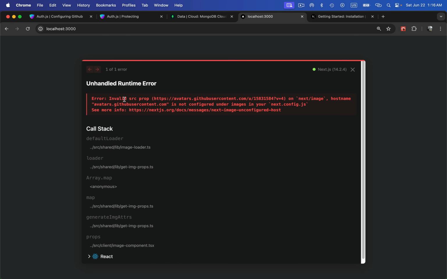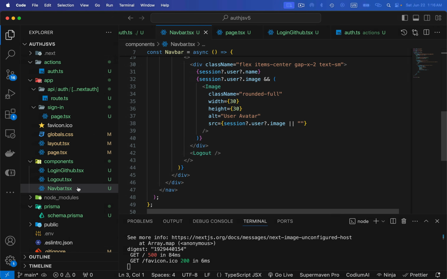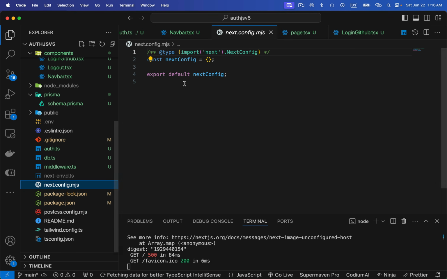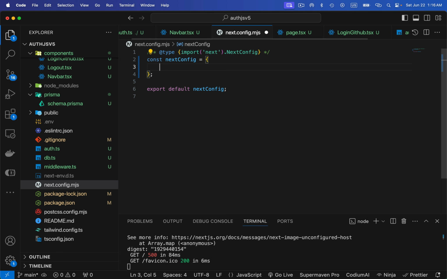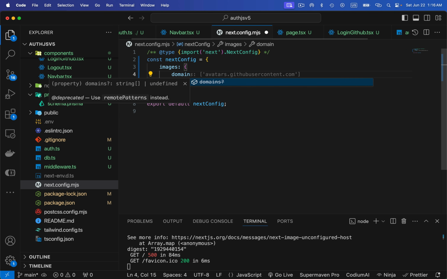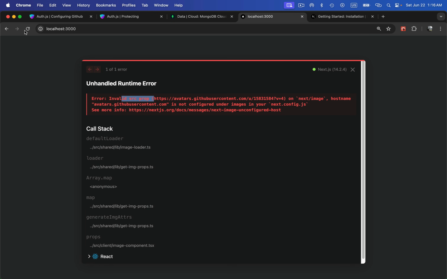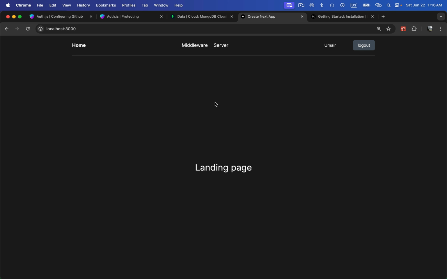So currently we get an invalid source prop. Actually, we need to add a host. I hope you're already aware of this if you have been learning Next.js: in our next config we have to add images and then domains, github user content. Let's refresh. Yes, we have it.